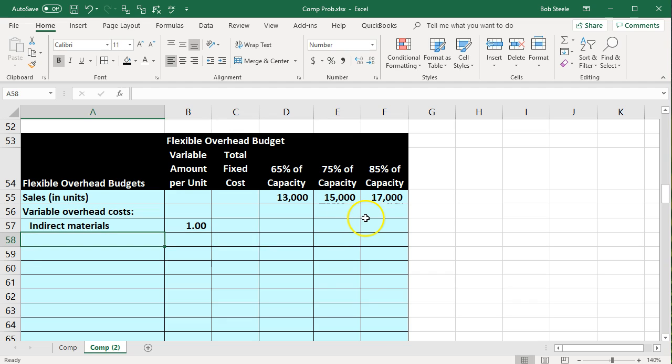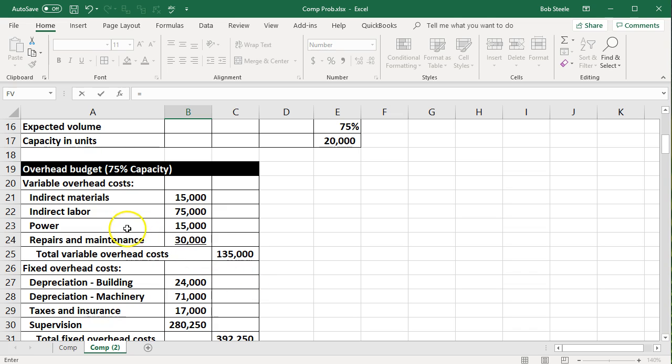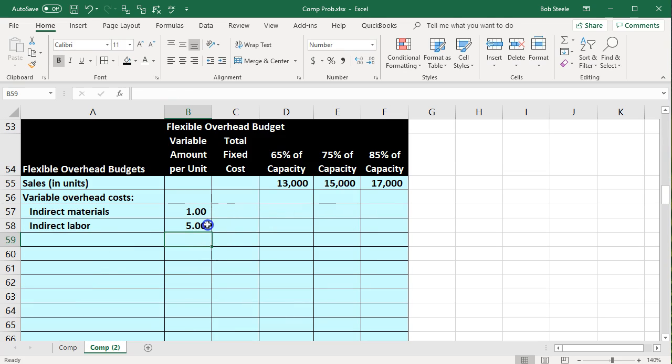So then next thing we're going to have is our variable cost of indirect labor. Indirect labor, same calculation, same type of thing. I'm going to say equals, and we're going to scroll back up and go to our budgeted, the total budgeted amount, 75,000, divided by the number of units, which is 20,000 times 75%, or 15,000. I want to do that with a formula that refers to our data. So times brackets, here's our formula up top, this number times this number in brackets. In other words, it's B22 divided by E17 times E16 with the brackets, or you could say B22 divided by this 15,000 in units here. That'll give us our $5.